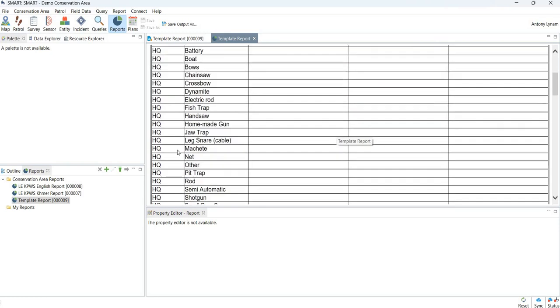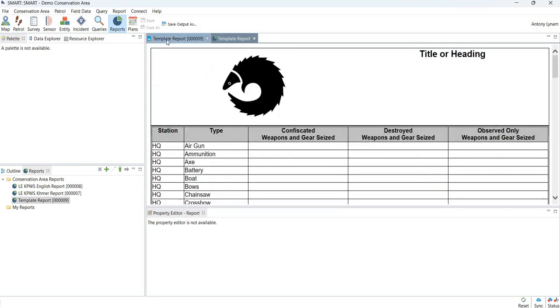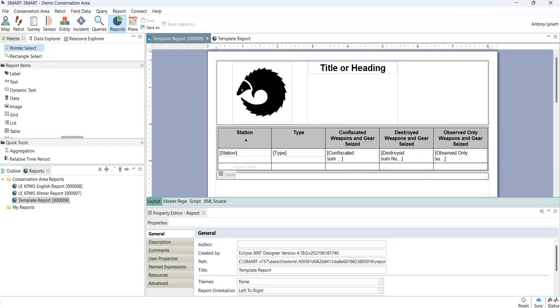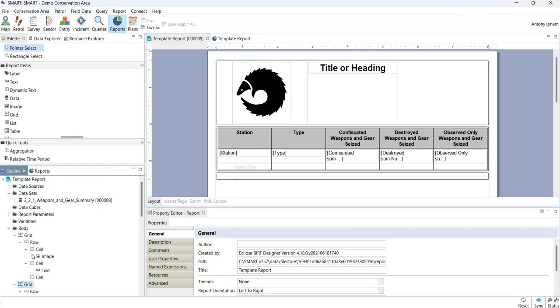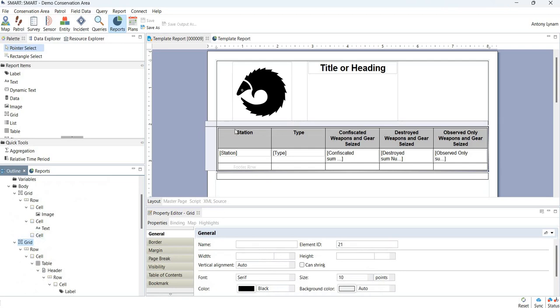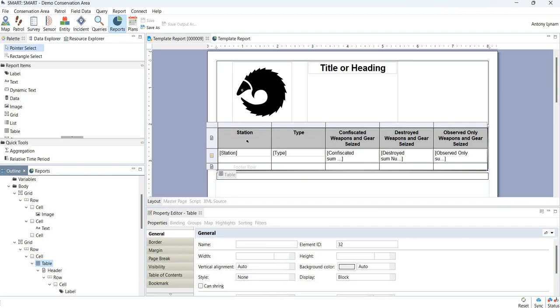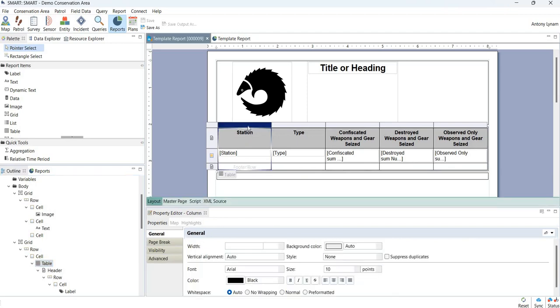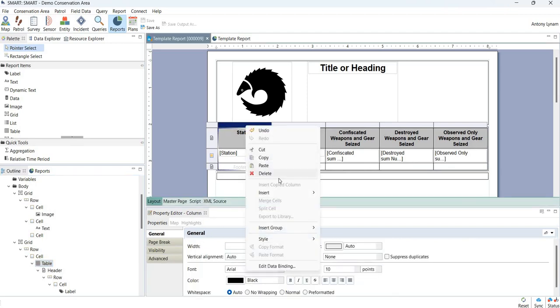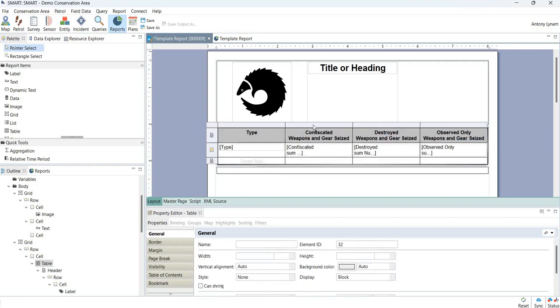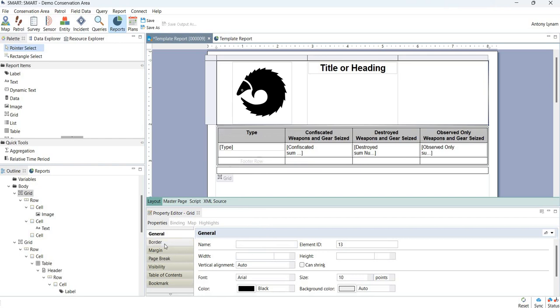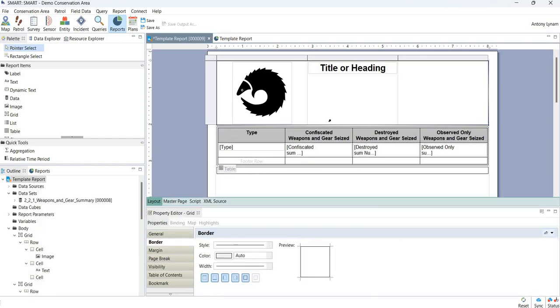But this doesn't look nice, so I'm going to remove this column. So if I left click on there, I select the outline at the left hand side. Here's my grid. I'm going to select my table because that's what I want. This column here, I select and I right click and say delete. So I don't need it anymore. I just want to select this grid to make sure that the border is everything. That's fine. Yeah, we'll leave it like that.